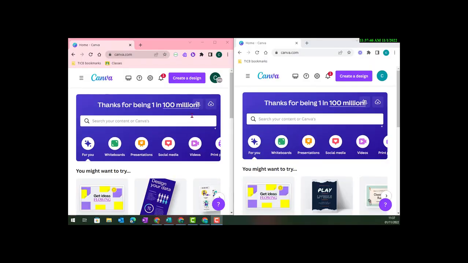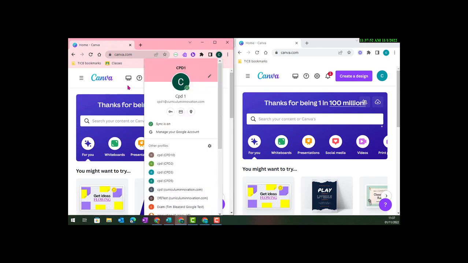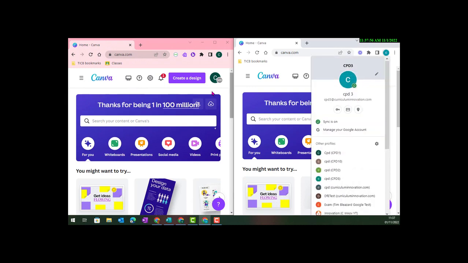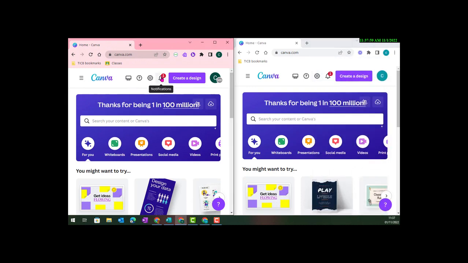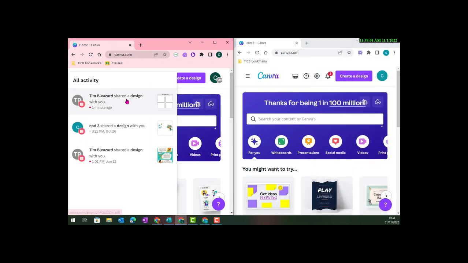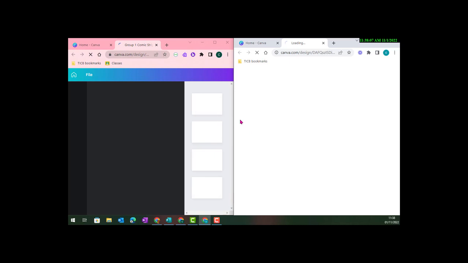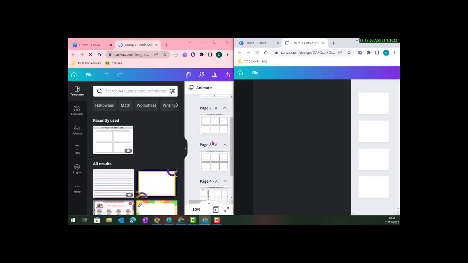So now you can see that this is CPD1 in this window. If I just click up here, you'll see that this person is called CPD1 and this person is called CPD3, and they've both got this notification. So if I click on this notification, it will say that I've shared a design with them 1 minute ago, so I can just click on that. I can do the same for this one, and then we can open up this page.